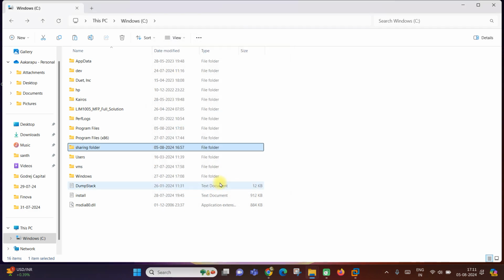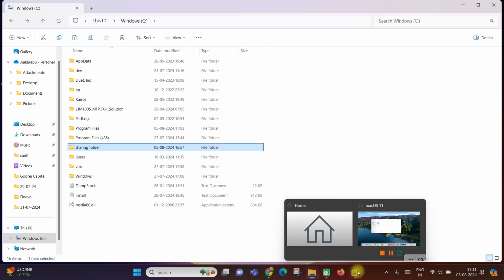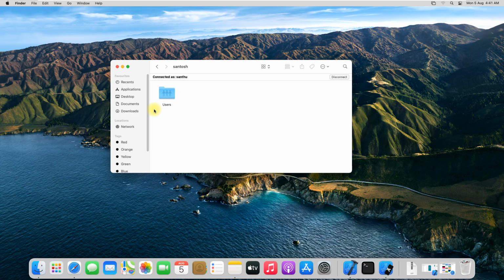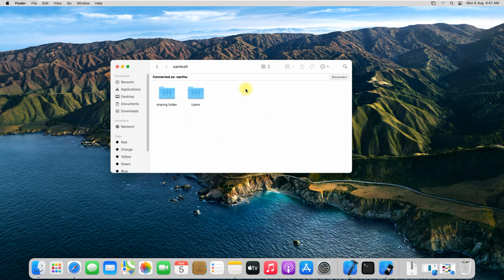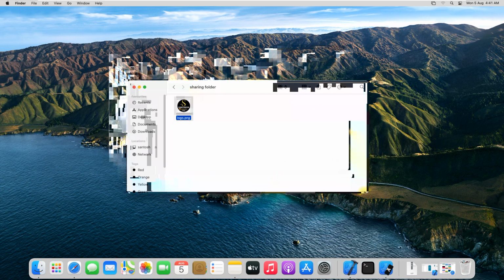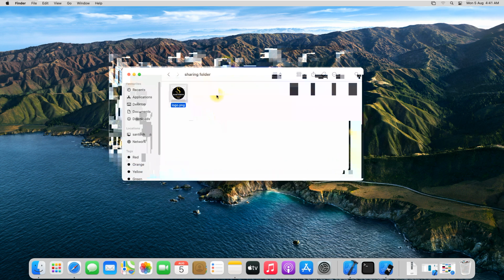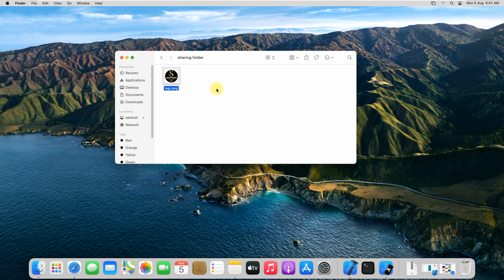then close and check once whether the sharing folder is there or not. We will reconnect. See, now you can see the sharing folder and we are getting this file inside this sharing folder. So in this way we can share files between Windows and the virtual machine.